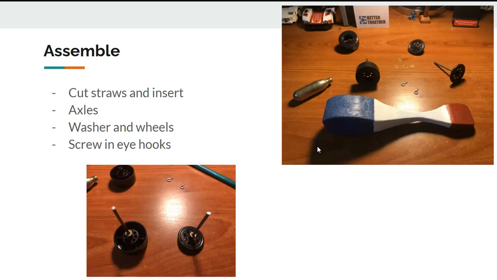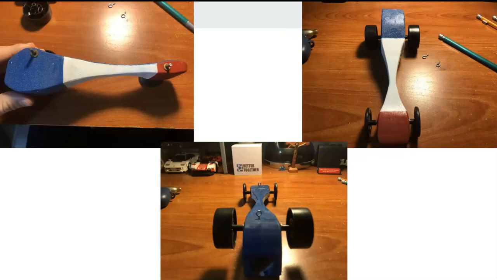The first thing I did in assembling my car was to cut straws to the length of the body. This allowed the axles to be inserted in the straws and spin with little friction. I then put washers on all ends of the axles and put my tires on. The last step was to screw in my eye hooks to the bottom so when my dragster was going, it would stay straight since fishing line ran through the eye hooks from the start to the finish. Here's some more pictures from my assembly.